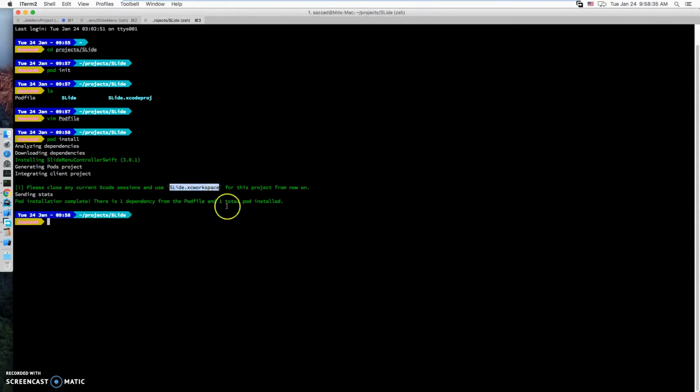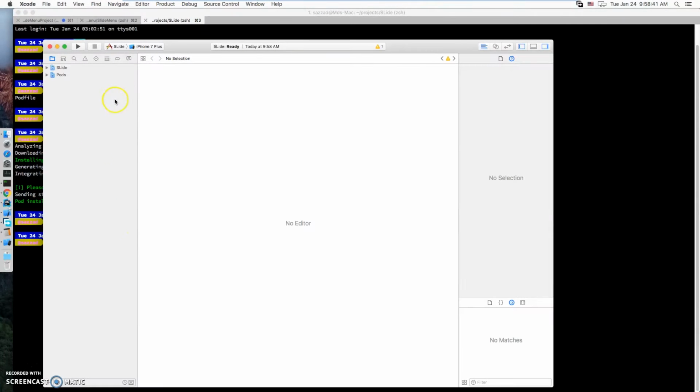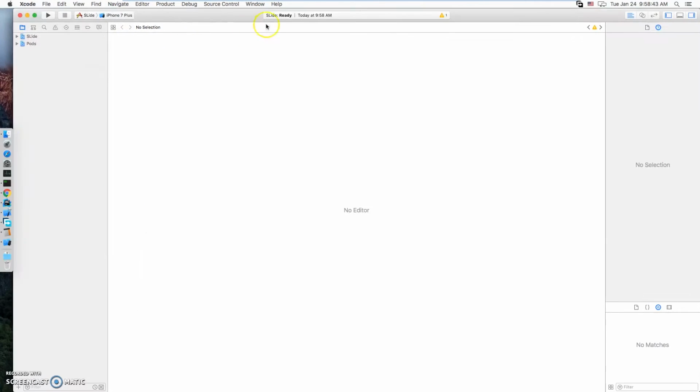Then you want to open a project workspace like this. It's going to take some time to index. Okay, it is indexing now. Then you want to hit Command B for building the project.